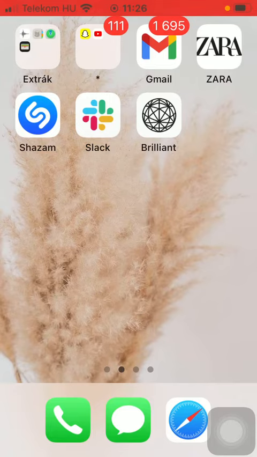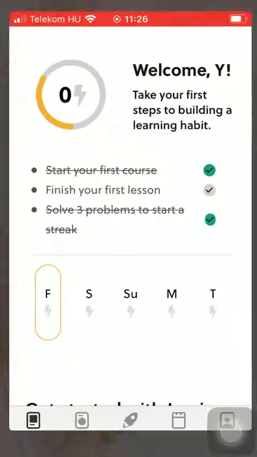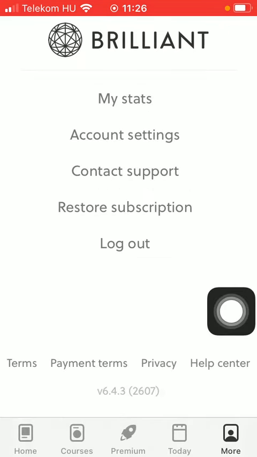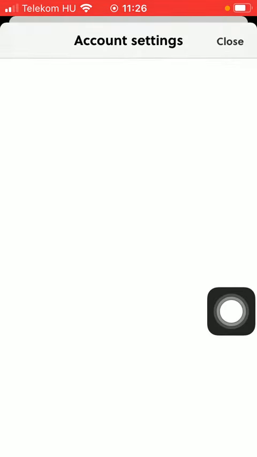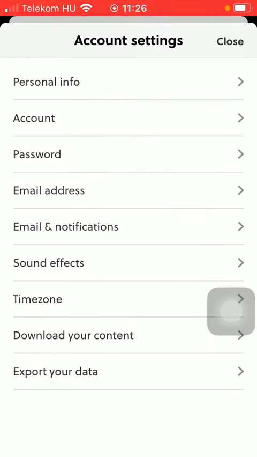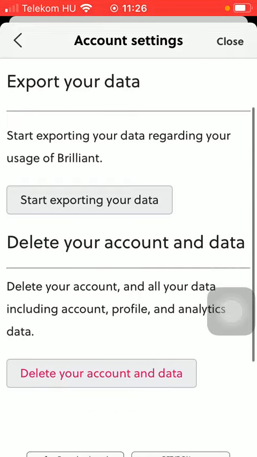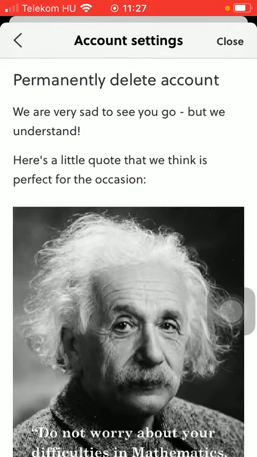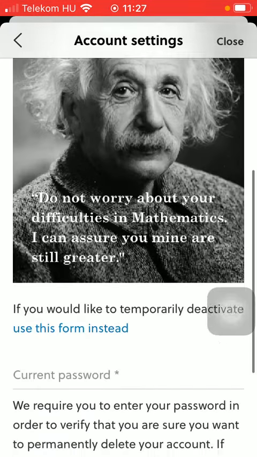First of all, open the application on your phone. Tap on the More button down below, which is the last option. Click on Account Settings. Scroll down till you find the Export Your Data button. And here, as you can see, there is this Delete Your Account and Data function, including your account, profile, and analytics data. So tap on it if you are sure that you would like to get rid of it.